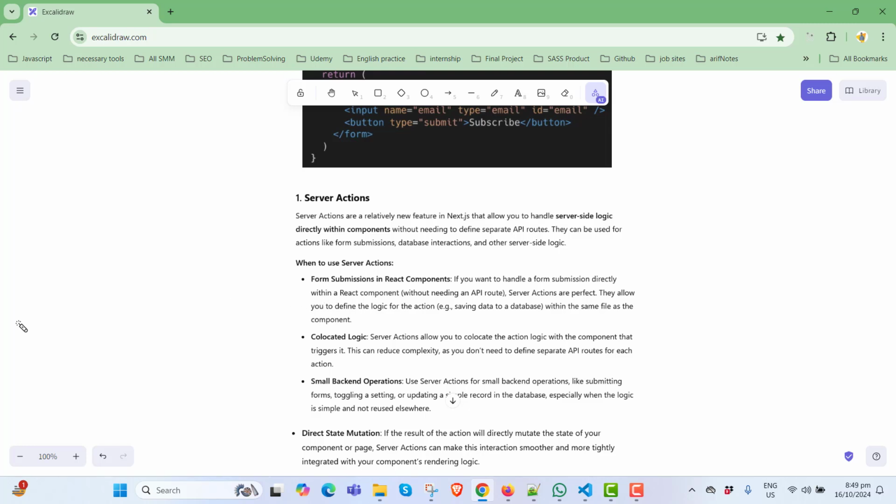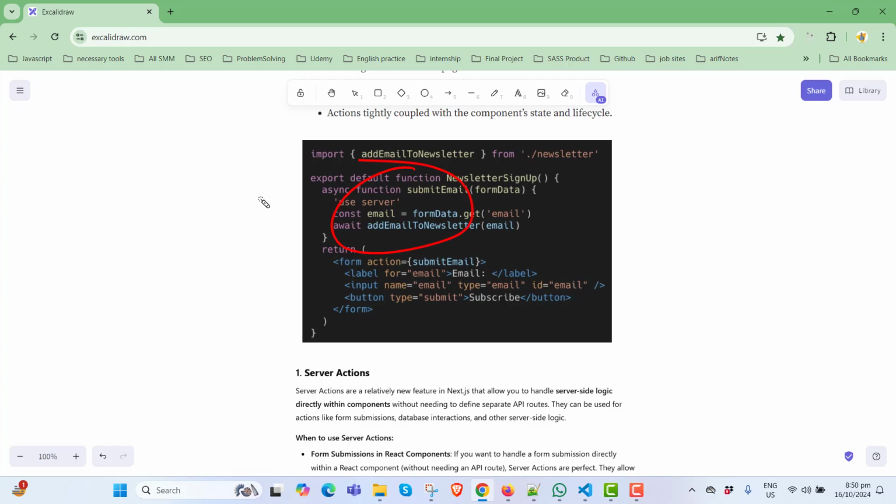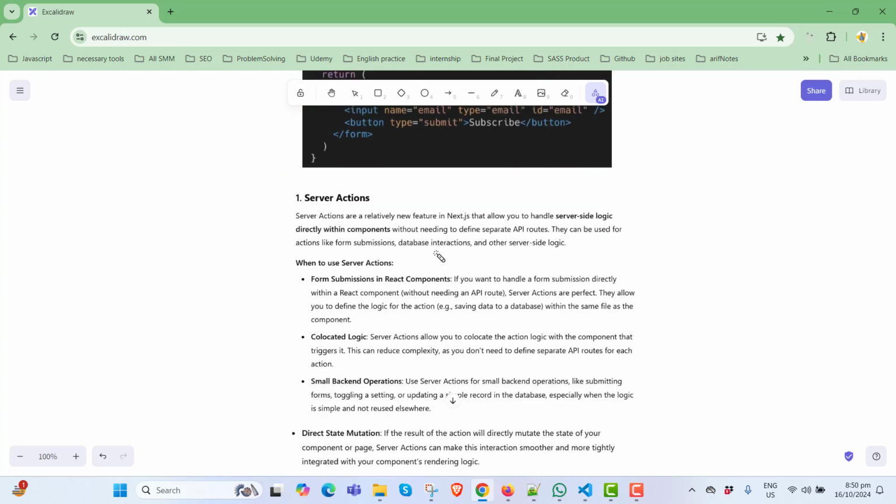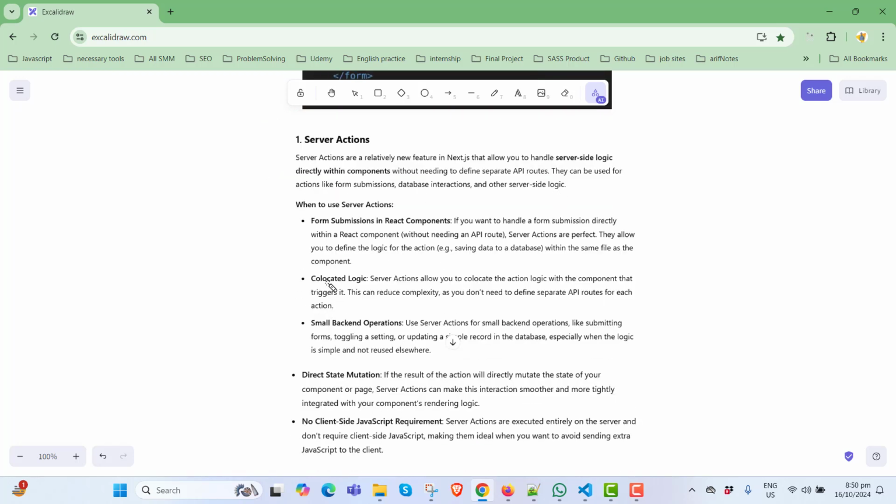When to use server actions? Form submission in a React component. If you want to handle a form submission directly within a React component without needing an API route, server actions are perfect. They allow you to define the logic for the action, like saving data to the database, within the same file as the component. So it is in the same file. No separation, no API call.